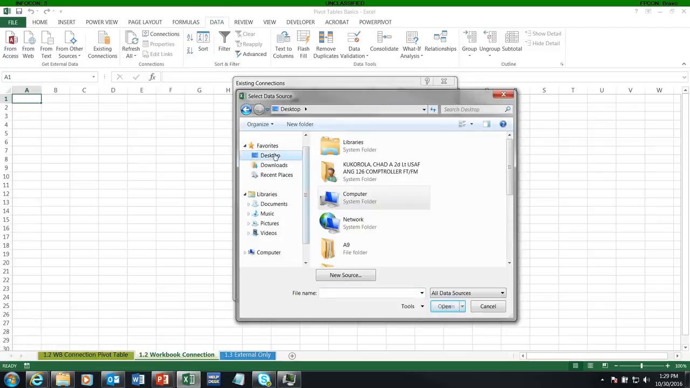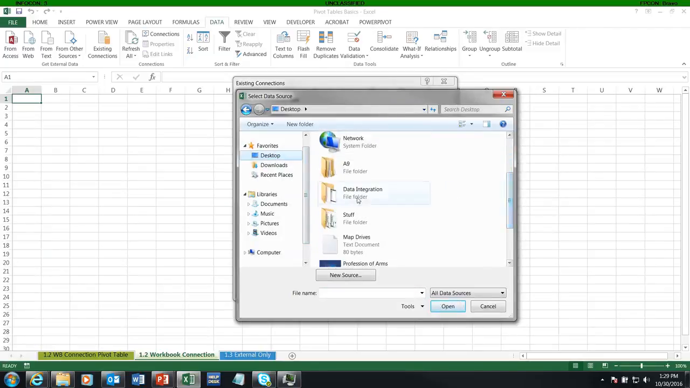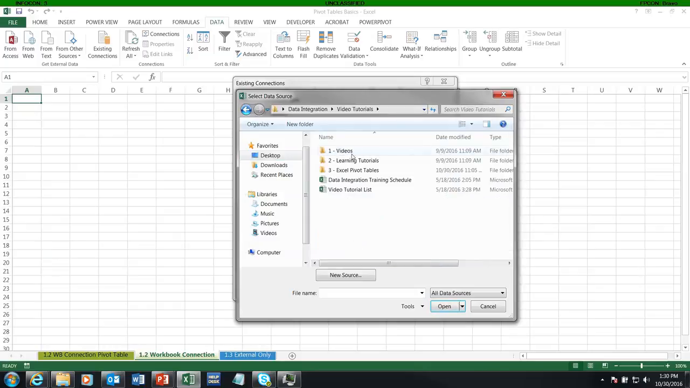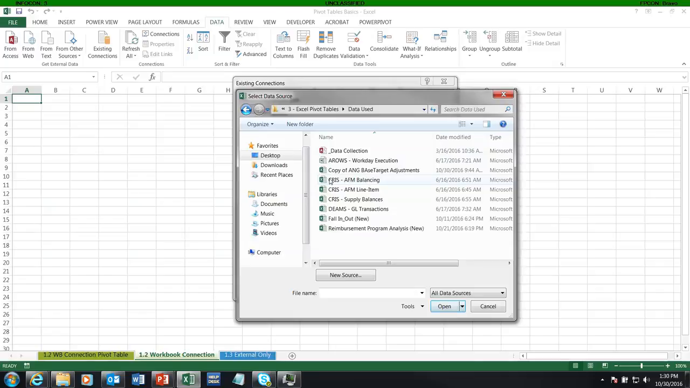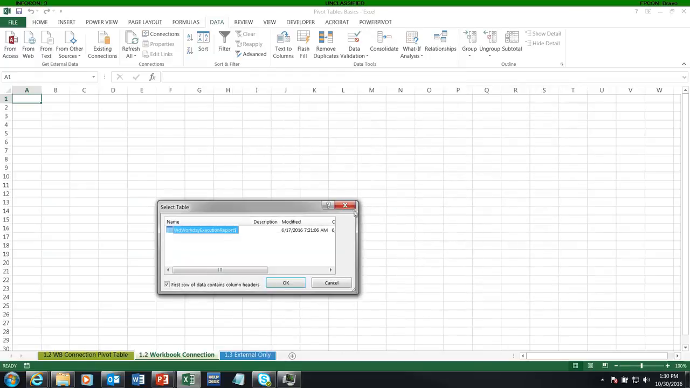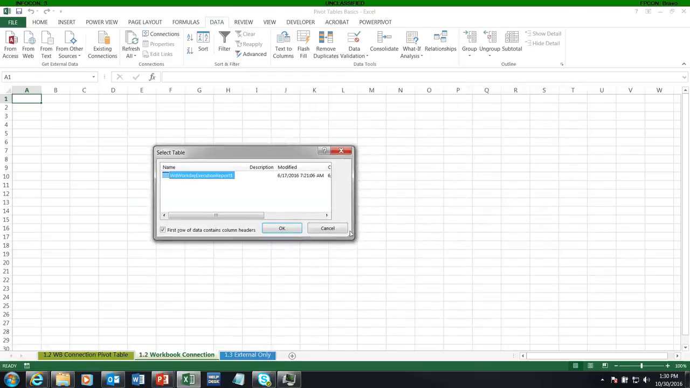On my desktop, in the data integration folder where I'm putting this out there: video tutorials, Excel pivot tables, data used in these tutorials. So you can just imagine that this is what you do at your home station. You would come in and navigate this file path. So I'm going to go to the Arrows Workday execution data, and it goes out and sees that.